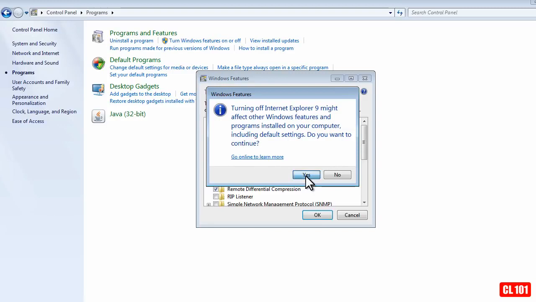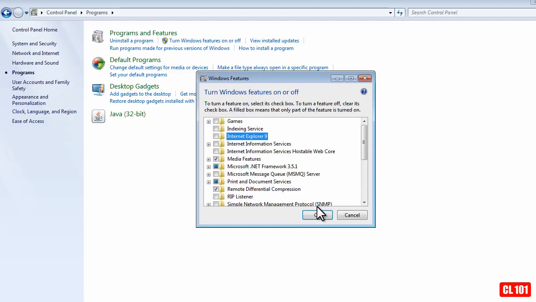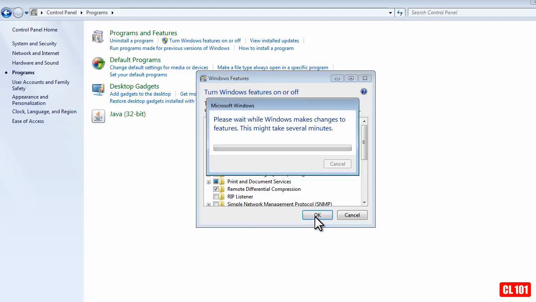So just click on, do you want to continue? Yes, I want to continue. And then just click on OK. And basically this will take a couple of minutes. And once that's done, Windows will run even faster.